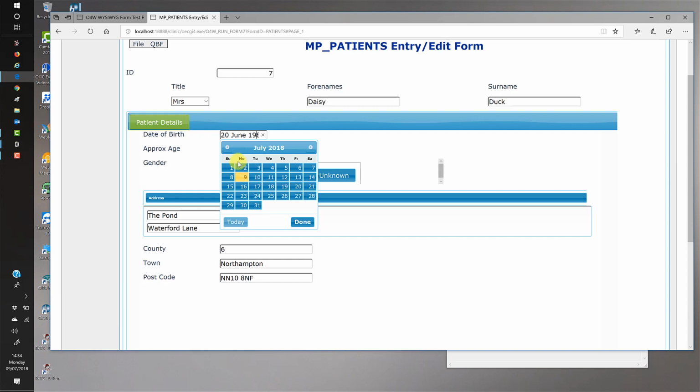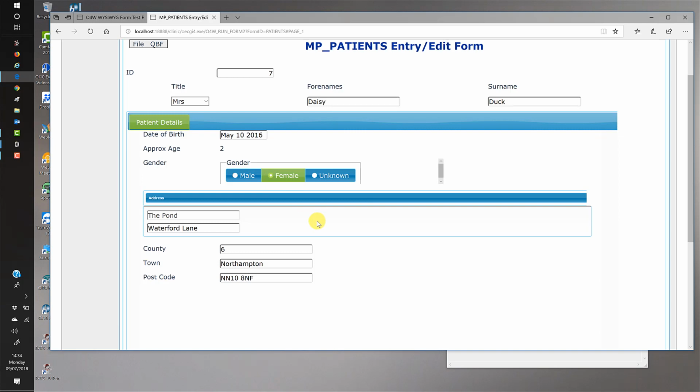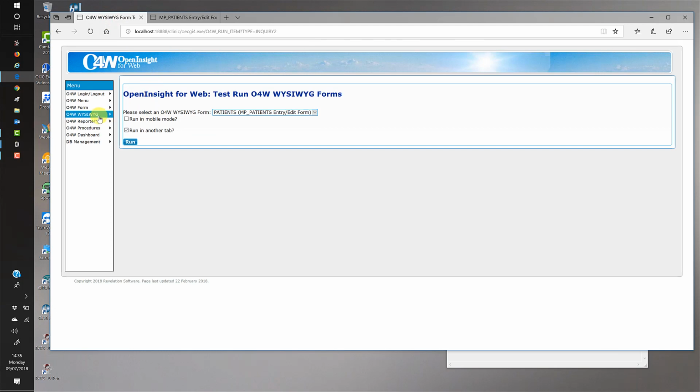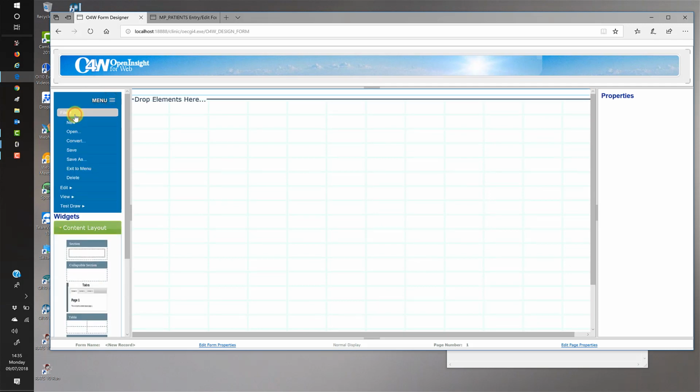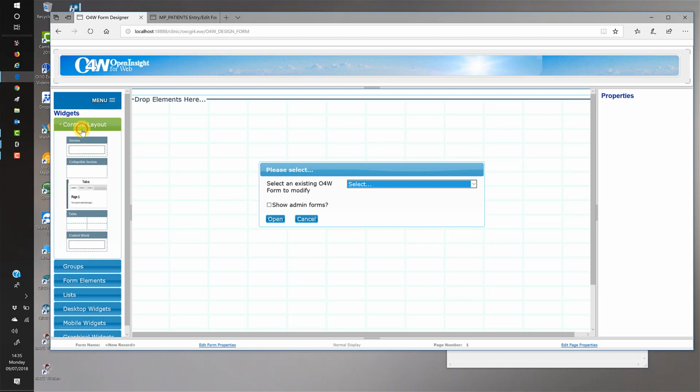Let's go ahead and change her to be born a long time ago. Well, no, let's change it. Let's make her a very young woman. Born May 10th, 2016. She's now 2 years old. So you can see that by changing the date of birth field, the approximate age automatically updated. Again, nothing was required on our part to do that. At any point for any of these fields, if we wanted to have them trigger calls into OpenInsight for us to change things programmatically, we can do that.